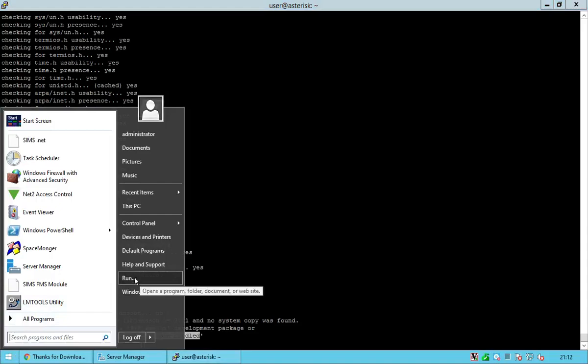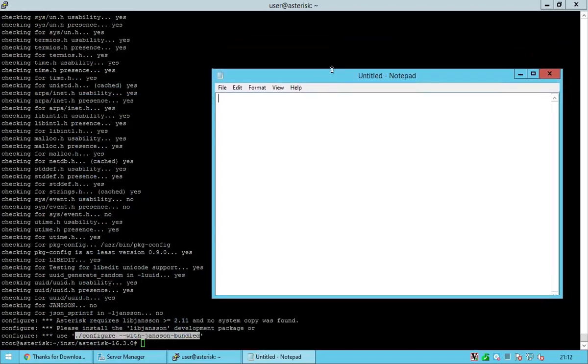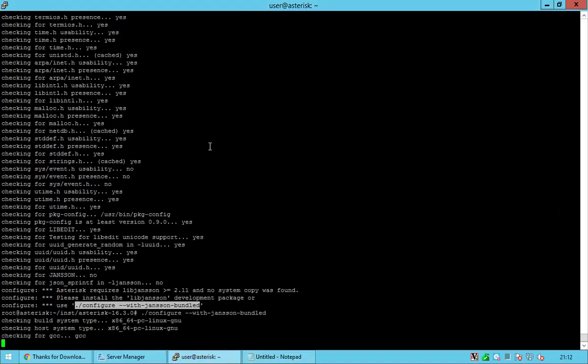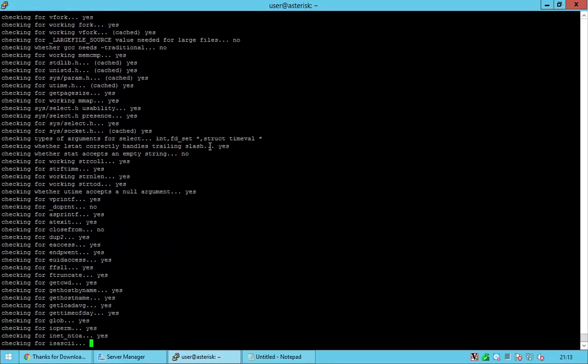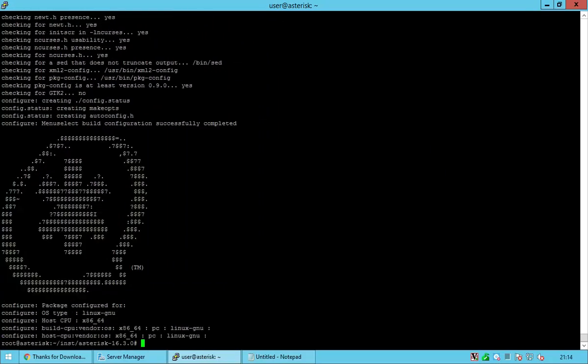I will also keep a note of that in Notepad, because we may need to rerun the configure later with a different switch. We need to add it onto the end. So I'll just make sure I have a note of that. And I'm going to paste it back into there and run that again. So we are now ready to select what options we want to compile. So I'm going to do make and then space menuselect and then enter.